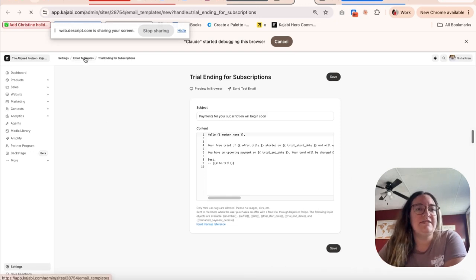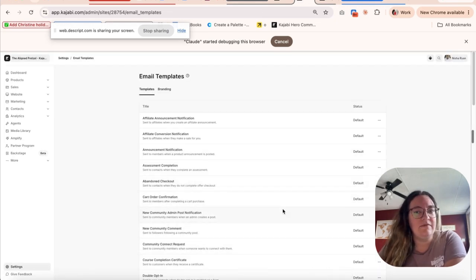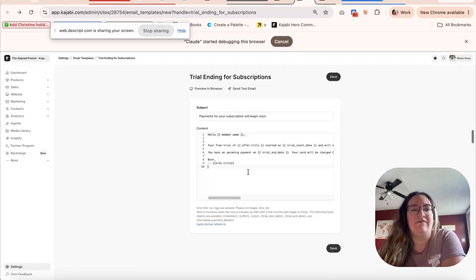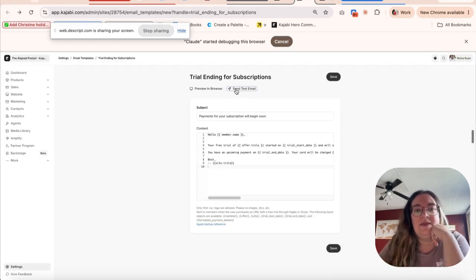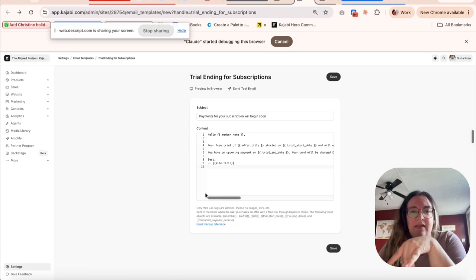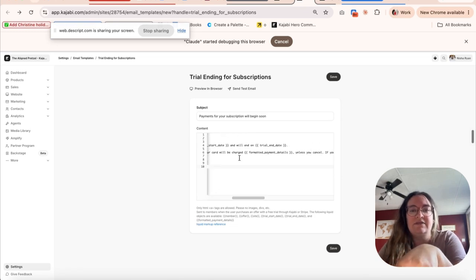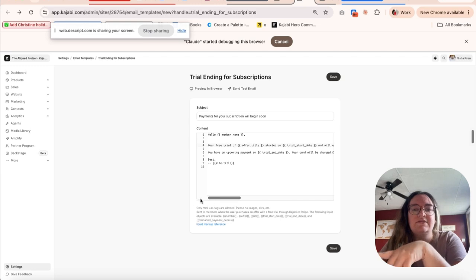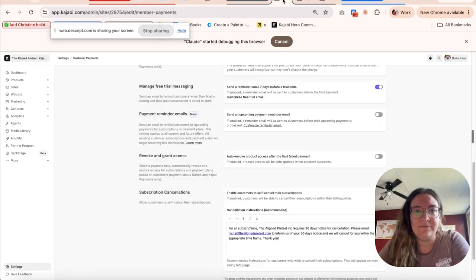If you click on this, it will show you all of the email templates that you can customize that are just our standard auto-populated ones. You can send yourself a test email. However, these little formatted payment details that are in brackets won't auto-populate. So don't be freaked out if that part of the email is blank. And yeah, you can just use text to tweak this however you like.